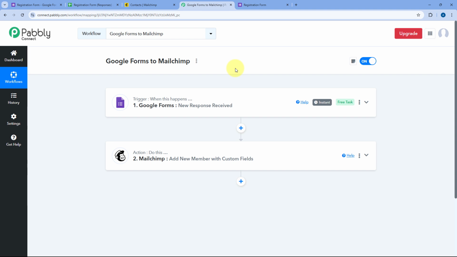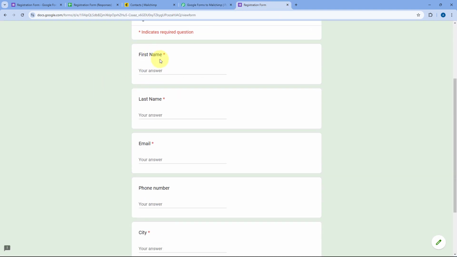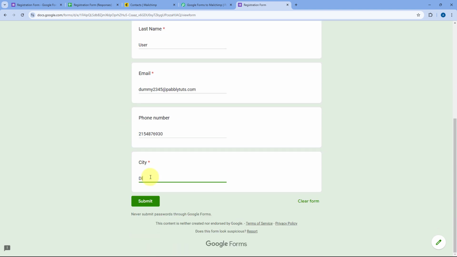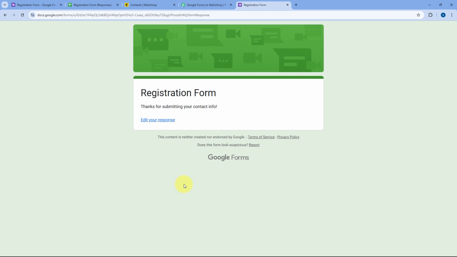This means the automation workflow between Google Forms and Mailchimp, which we have created using Pabbly Connect, is working perfectly fine. Now after setting up this automation, let's test this workflow once. We'll go to the Google form and make another form submission. This time the name of the person is dummy user. Then this is the email address, and this is the dummy mobile number which we are entering. The city is, for example, Delhi. So we are entering the details of a new person in this Google form. Let's click on submit.